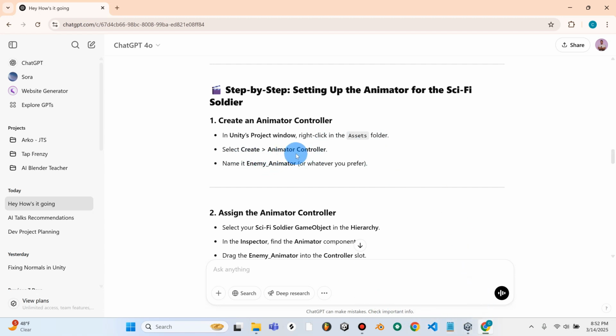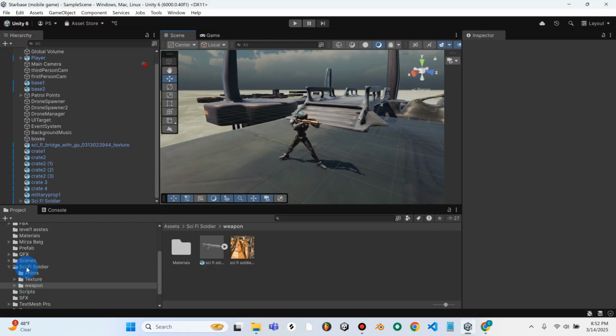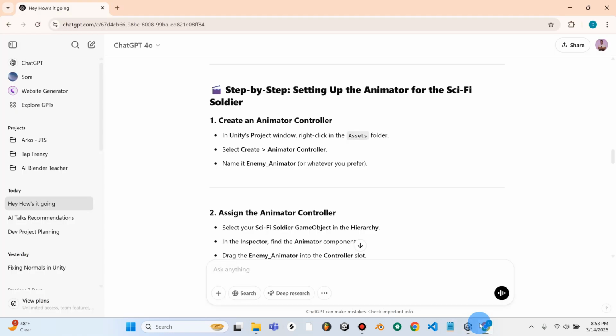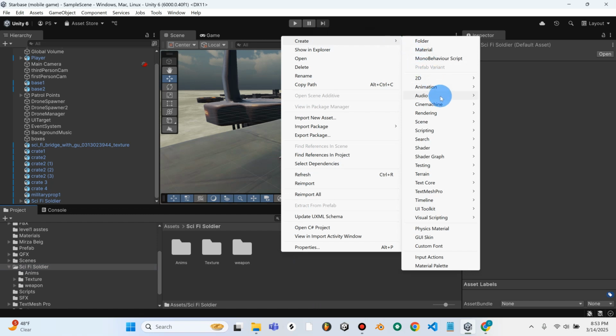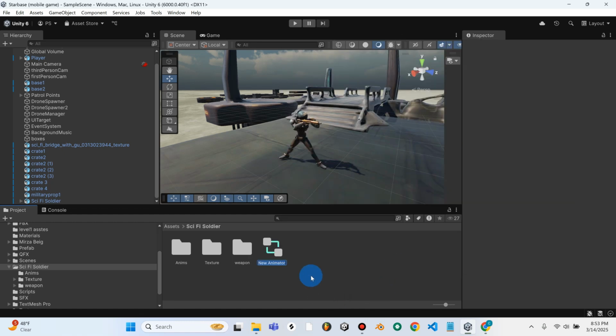So what we can do is, since I already have a folder here in Unity for my sci-fi soldier, we can go ahead and create that in this folder here. So I'm going to go ahead, right-click, create animator controller. So we'll go to animation, animator controller, and we'll call this sci-fi soldier controller.